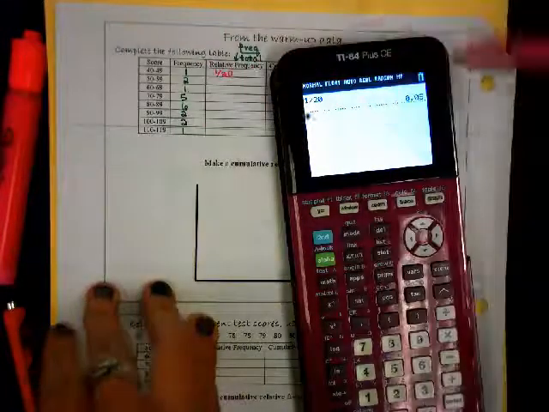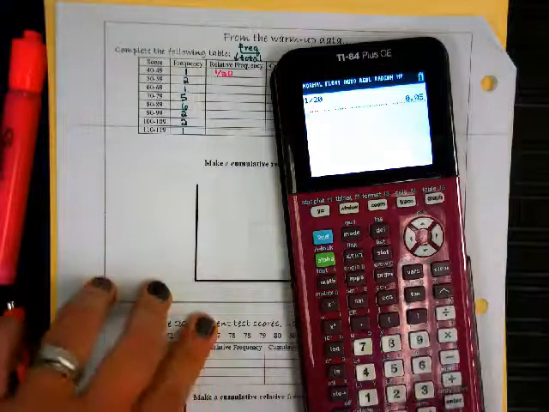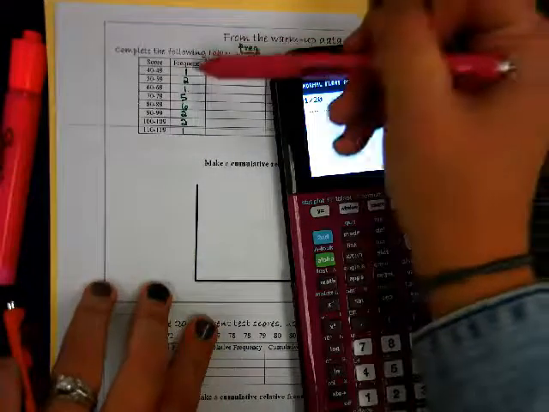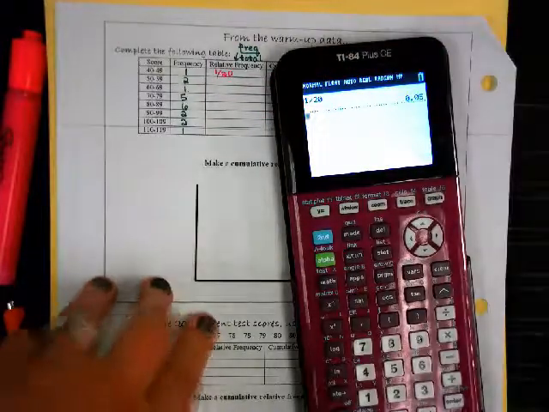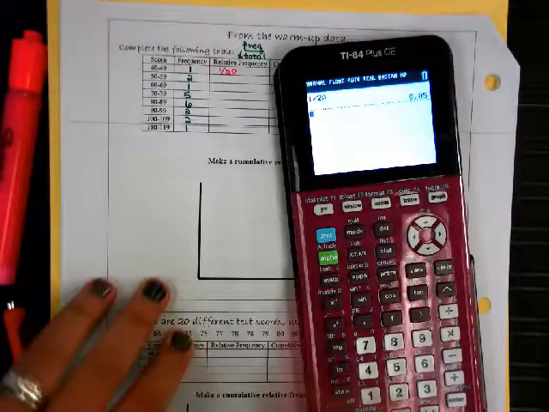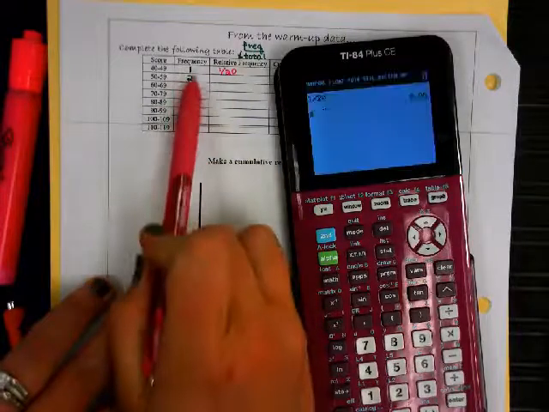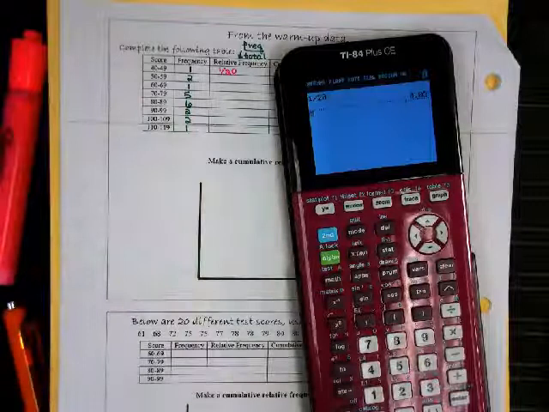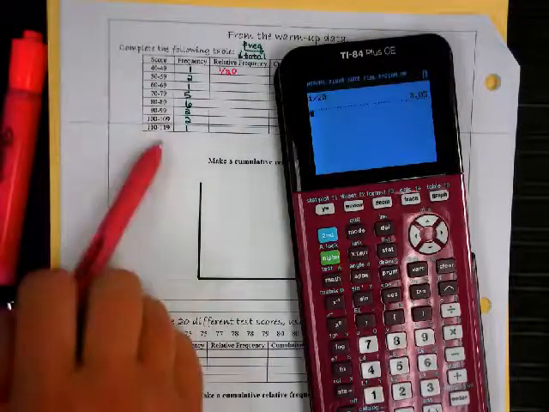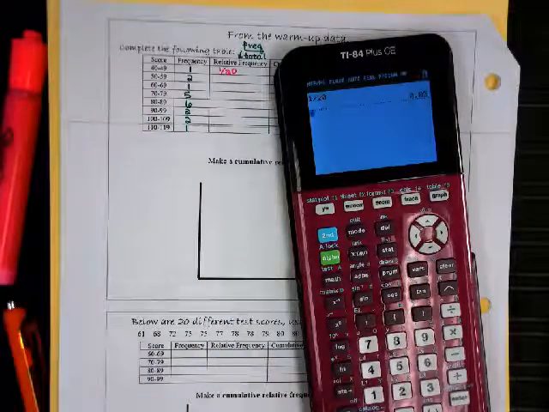We got the frequency from the height of the bars from the warm-up. While I was walking around, somebody asked me how I got the total, the 20. I just added all the frequencies up. So there were 20 test scores between 40 to 119.